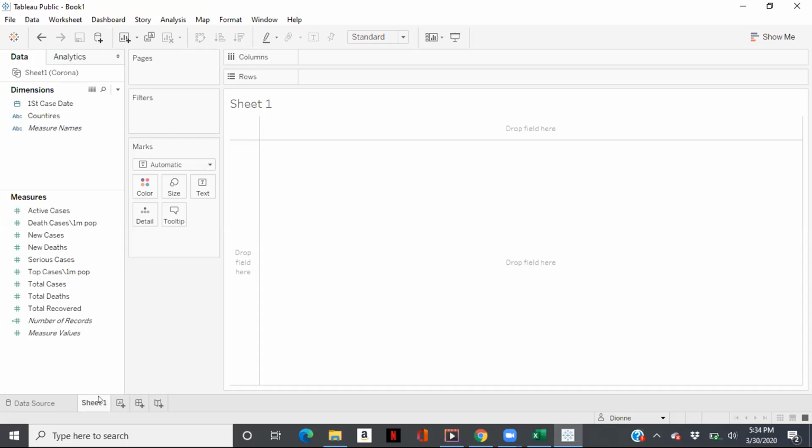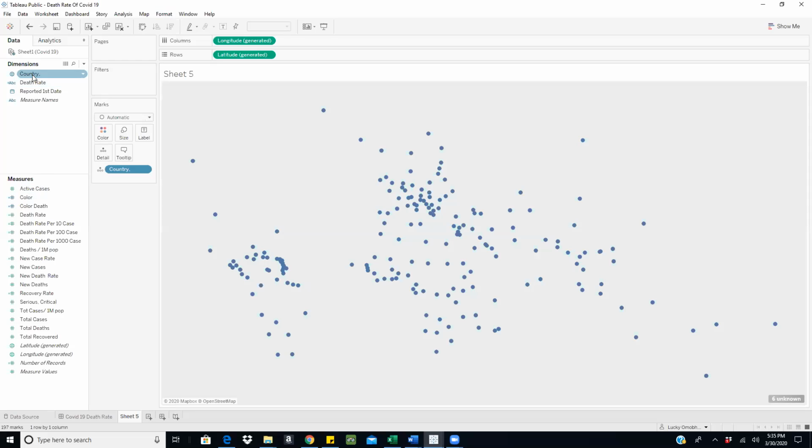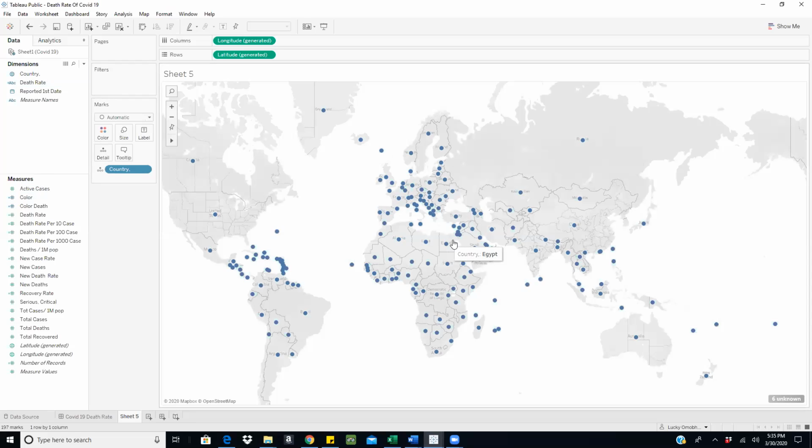All right, so let me share my screen. Can you see my screen? Yes. Okay, the first case, let's say we want to see the total number of cases by country. What I did was I just double click on countries, and with that it automatically filled in the spots. So we see all the countries where we have coronavirus here.